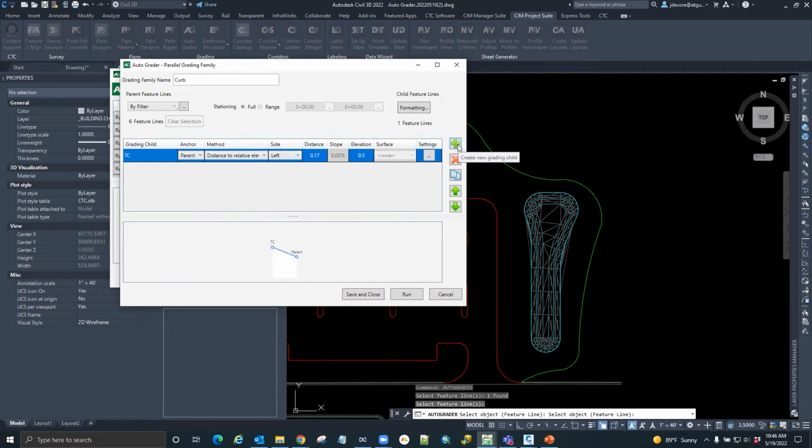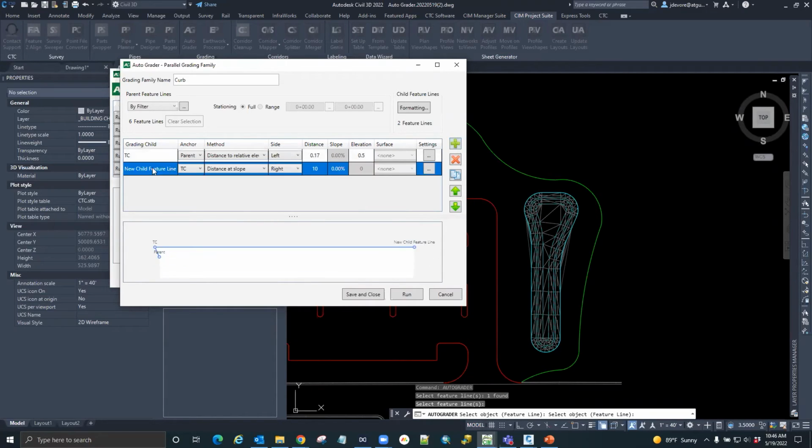Then you hit the plus again if you want your back of curb. So we'll do BOC or back. We want to anchor it to our top of curb, and distance and slope is fine. Then we've got to set the left side again. We'll go back 0.33, or 6 inches total from face to back, and 0 because we don't want a grade on top. So we'll save this guy.